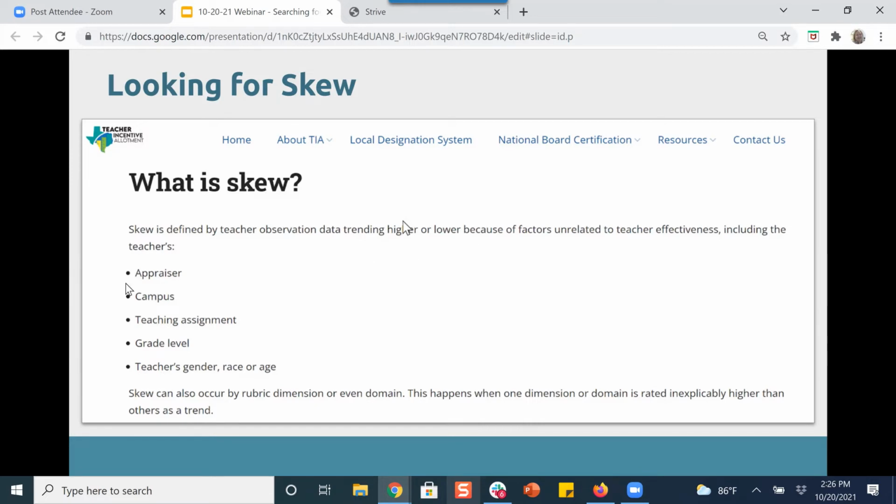Maybe their appraiser, if Erica Kane was my appraiser, I'd be happy because she gave almost all distinguished and accomplished. Maybe the campus culture makes it different from campus to campus. So those are things that you can look at to determine whether those are accurate numbers or whether there's skew that requires some additional calibration to get everybody back in line.